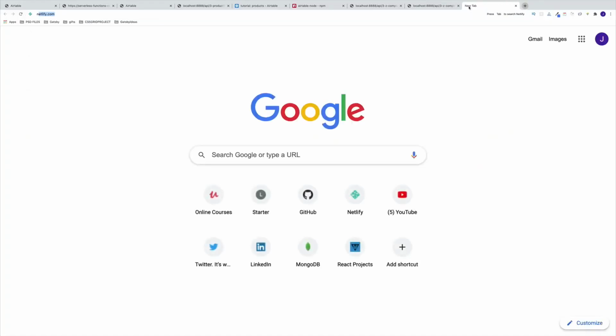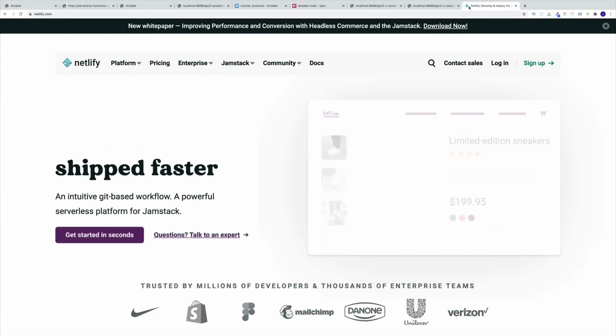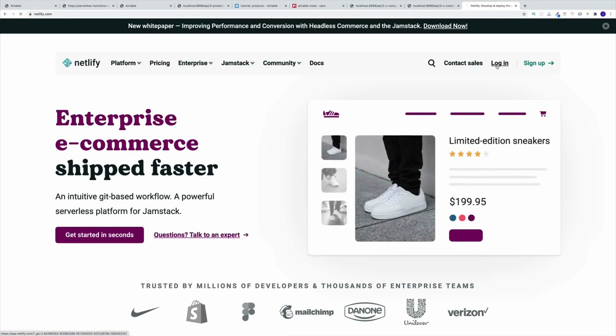So what I would want is to navigate to Netlify, and I'm not going to show you what kind of error you would get if you push this up without the environment variables. I think it's going to be a waste of our time.